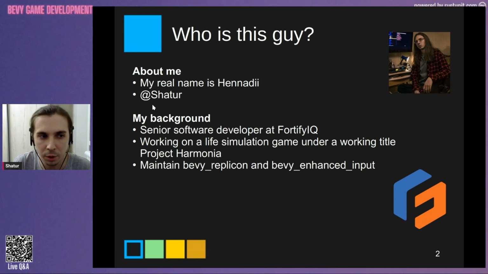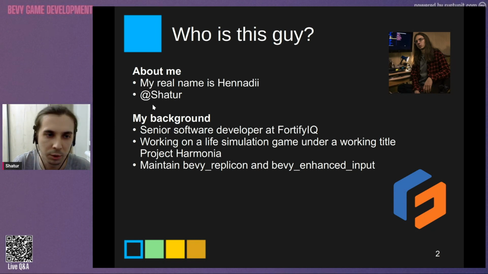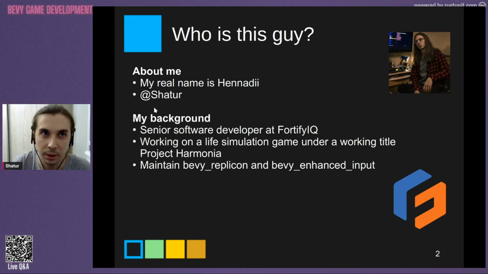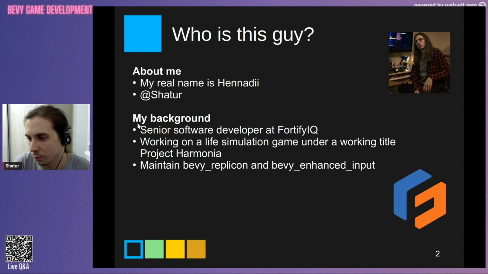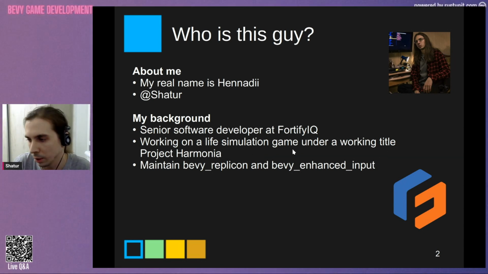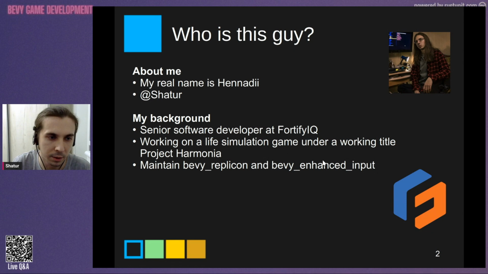I work at 45IQ as a senior software developer, and it's not a game dev company, unfortunately. We develop tools that analyze hardware for vulnerabilities, but we use Rust. In my free time, I work on a live simulation game with a working title Project Harmonia. And I also maintain Bevy Replicon and Bevy enhanced input crates that I use for this game.